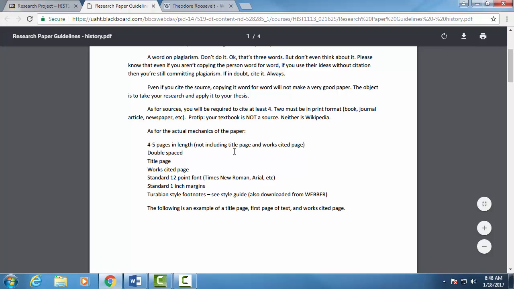Wikipedia. And I'm sure you've all heard this, especially if you've taken maybe a comp class and in your other classes. Wikipedia is not a source. It's not a good source. Now, that doesn't mean that Wikipedia is bad, because Wikipedia is awesome, okay? Wikipedia is a great place to start, but do not cite it as one of your internet sources. I guess I didn't mention that. 2 must be print format. The other 2 can be internet-based sources.